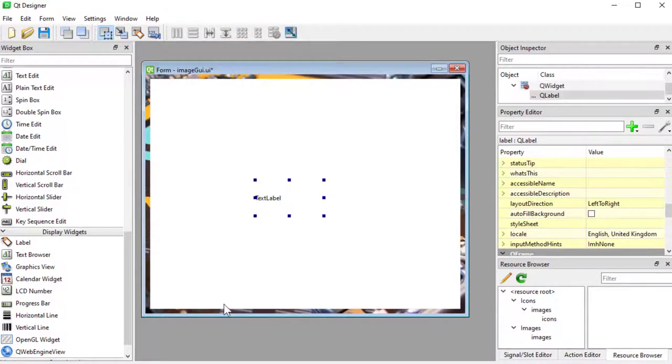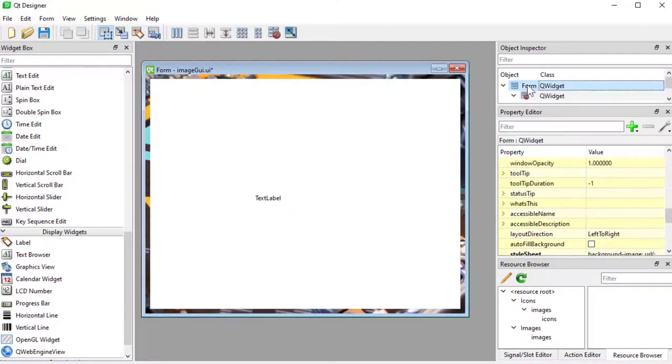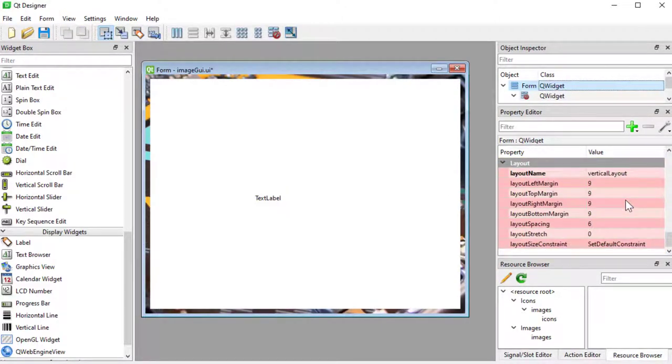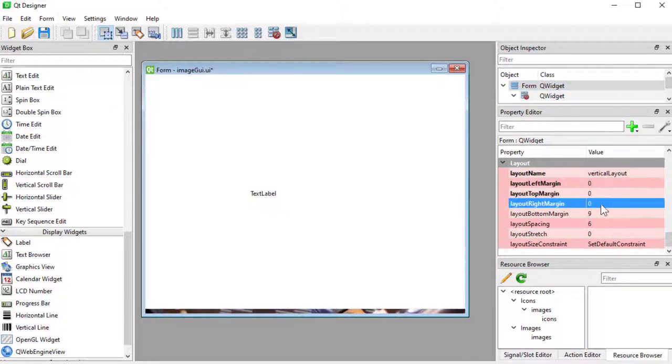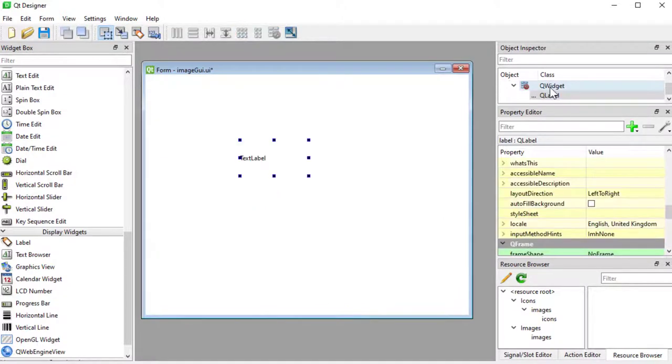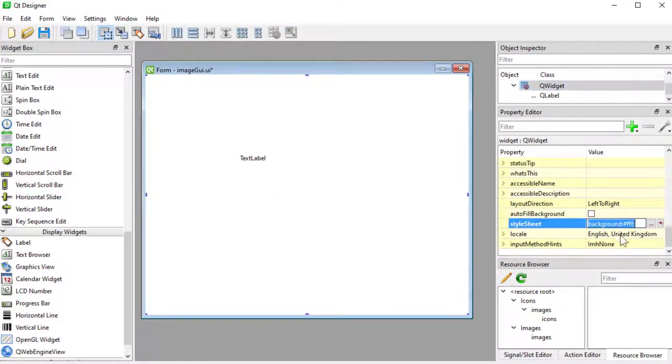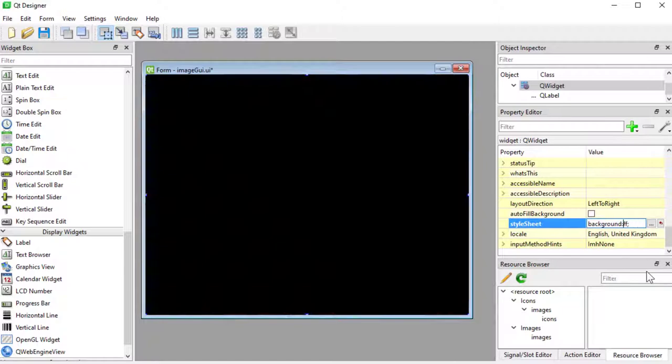Now we have these borders around here. How do we get rid of those borders? Well, those borders come from the layout that we have applied here to the form. So if I come down here, here it is. There's the layout for the form. So if I start removing these margins, so now I'll go back here and I'll say that the background is none.